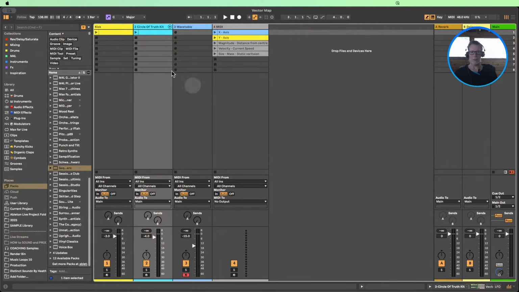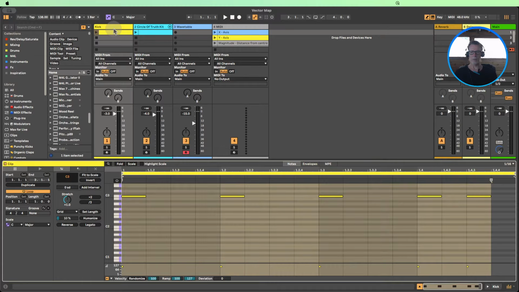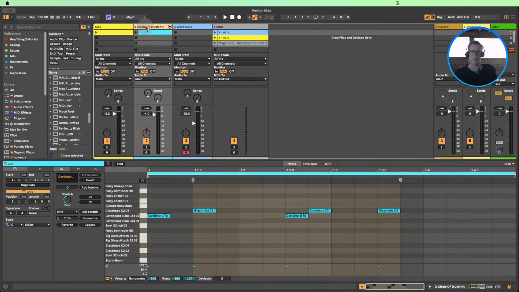So what have we got here for context? We've got just a simple track over here with a 4 on the floor kick drum, just for a little bit of context in a moment, nothing fancy that we need to worry about there. Track number 2 over here has a little pattern in it, and we're going to be using that as a little drum percussion track.